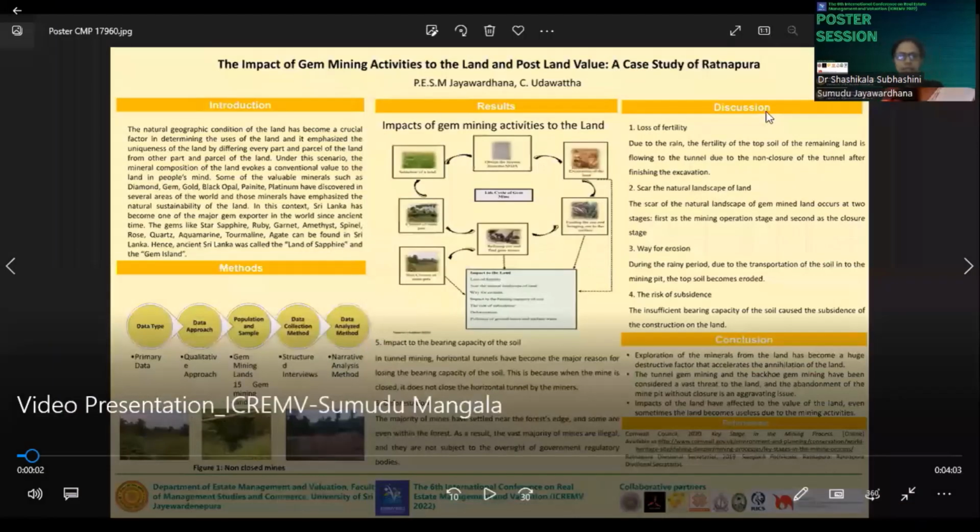The next is about the impact of gem mining. This is presented by Somudu. This is very well written and also has very good presentation skills. The problem identification, contribution, and significance are very clear. Good luck, Sumudhu, you can move forward with your research.